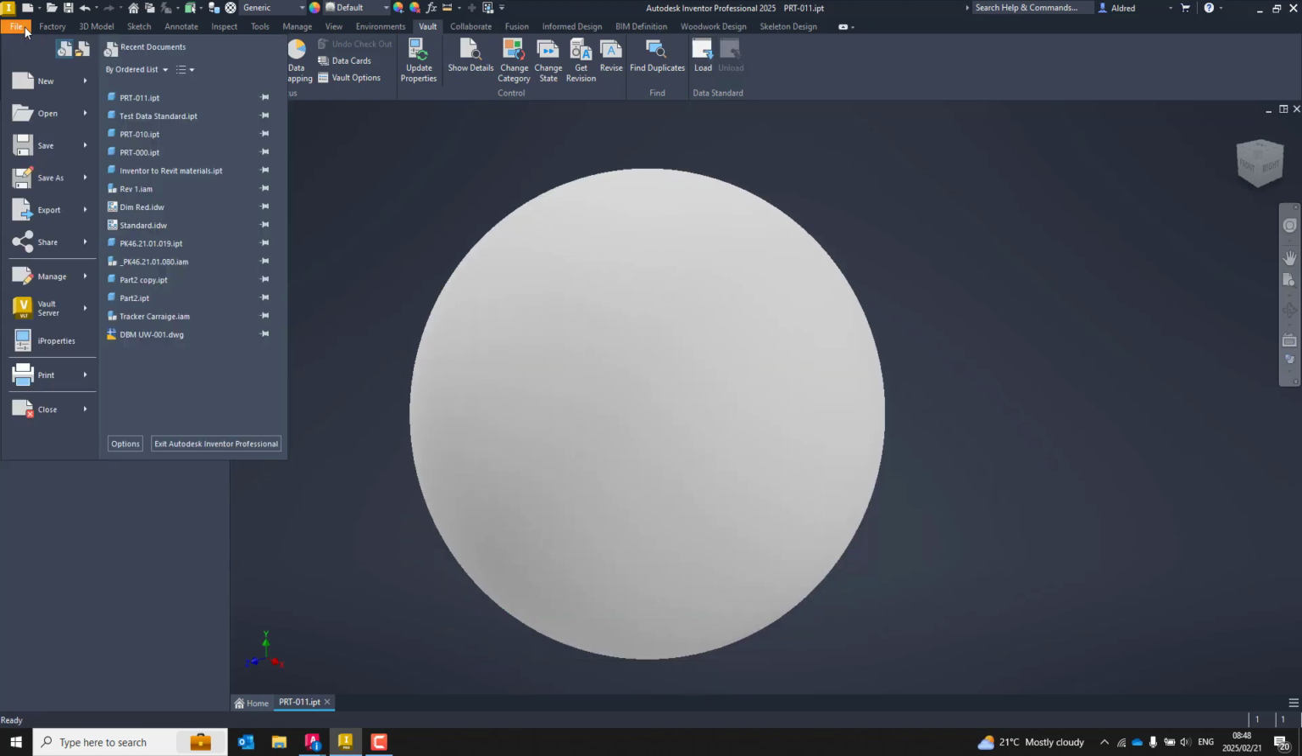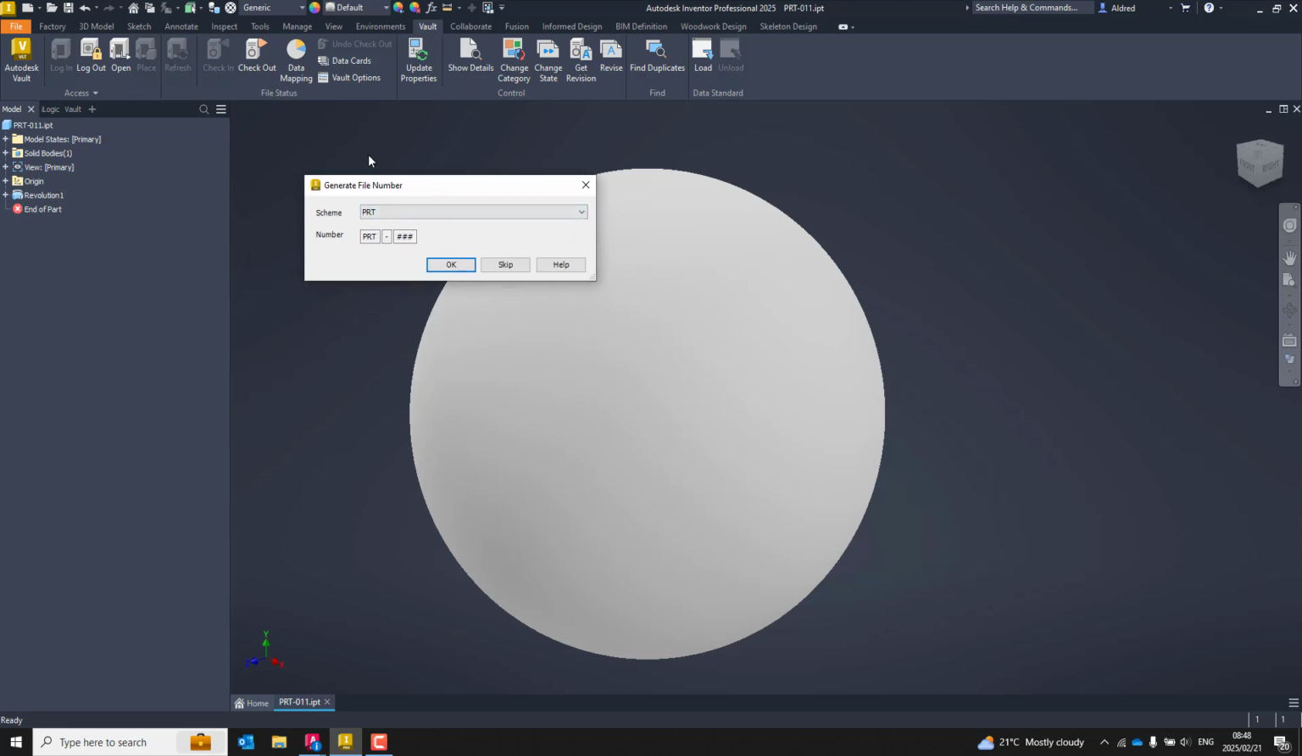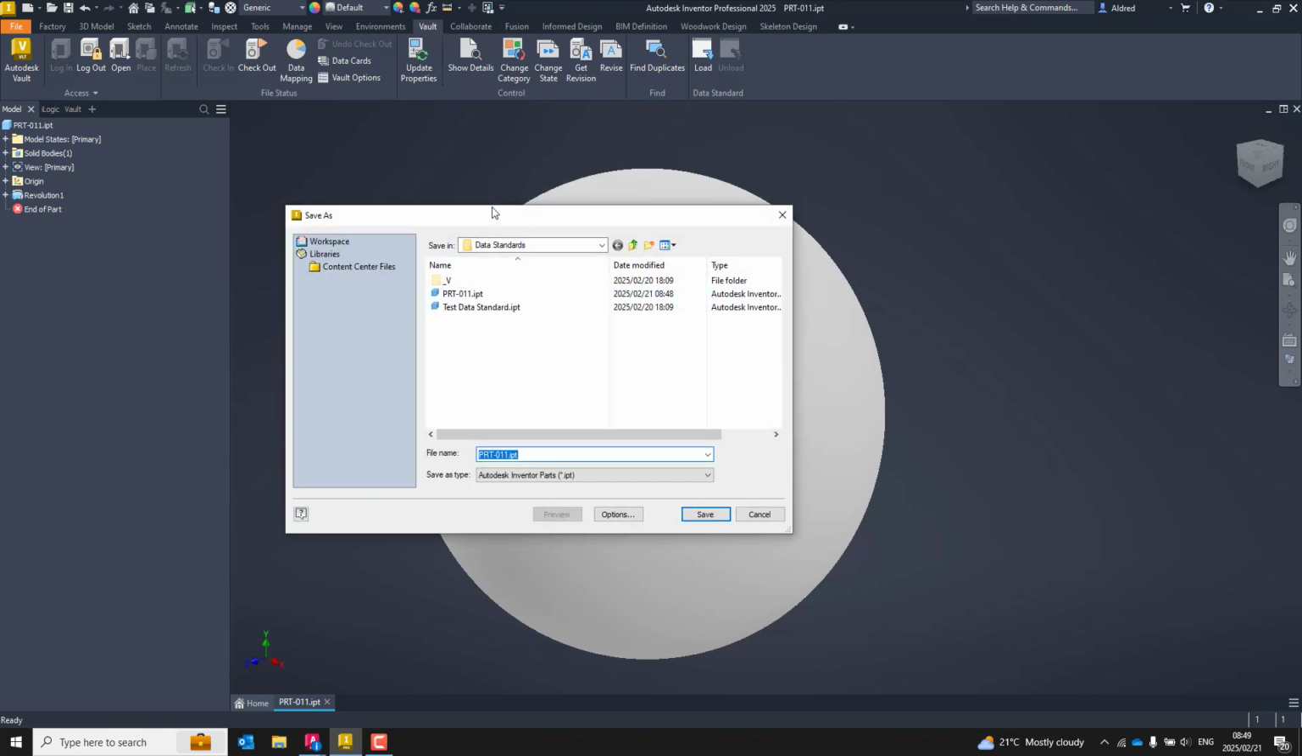Now when I go to File Save As, it won't bring up the dialog box, but it will bring up a generate file number prompt. So it kind of knows that we're going to bring it in. Are you using the automatic file numbering scheme? Yes or no. You can either put that in, or you can say skip, and it'll bring up the normal Save As dialog box, and then you can go and put in the name over here.